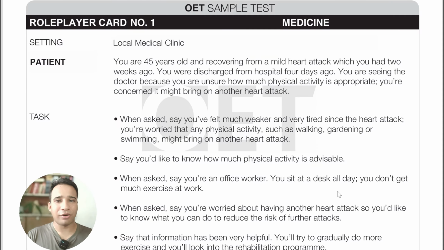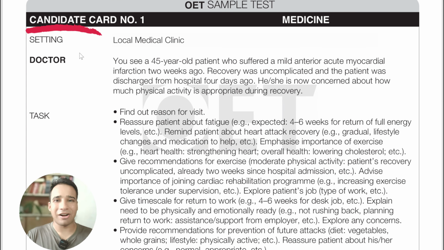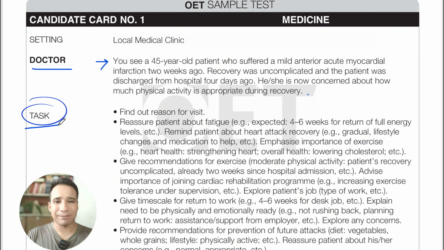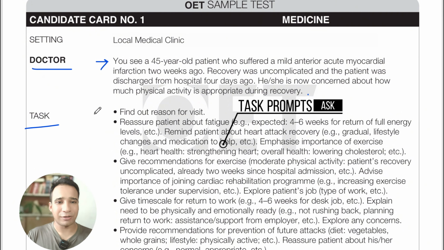As I mentioned before, there will be 2 cards. This is the role play card you cannot see. This is the candidate card you get to see. Here, there will be 3 parts. Number 1, setting, means where you are right now. Just try to imagine you're in this setting. This is a medical clinic. Number 2, background information on the context. Number 3, task prompts. You have to look at these prompts and do the role play.